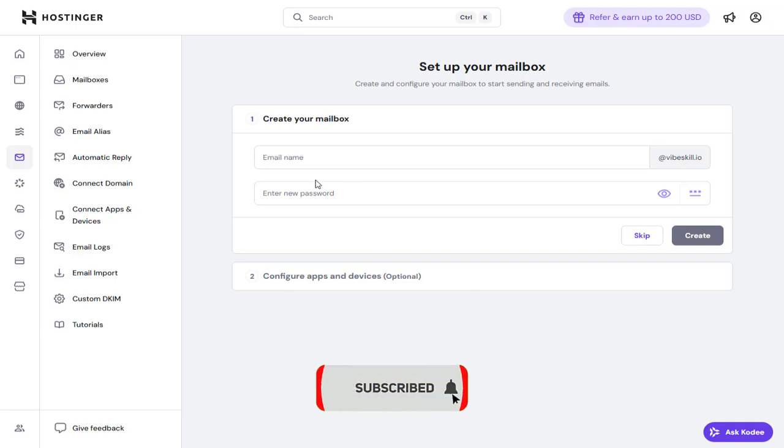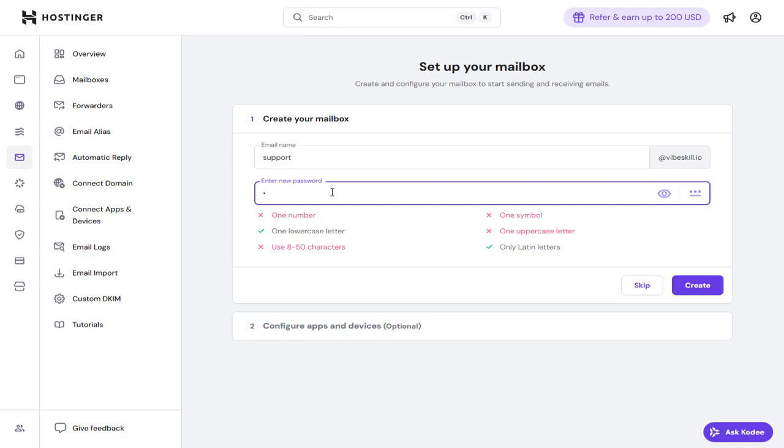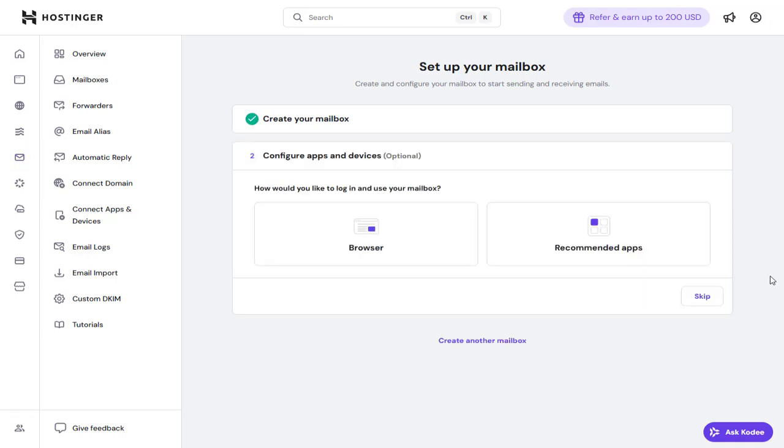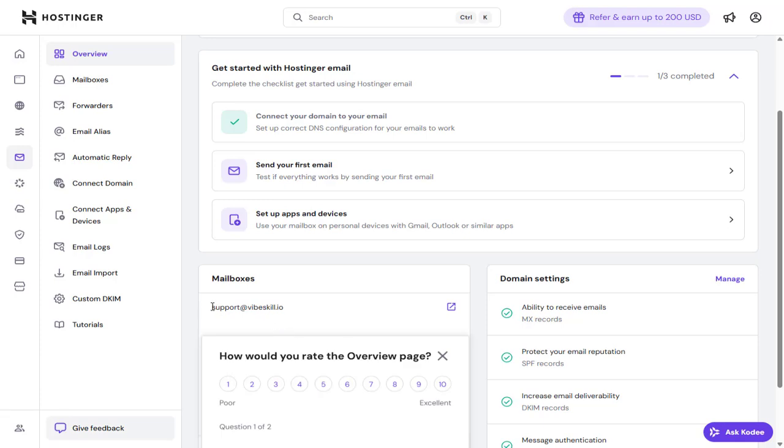Enter the username for the email account in the first field. Enter the password for the email account in the second field. And that's it. We have created the email account in Hostinger. You can see the email account support@vibeskill.io has been created successfully.